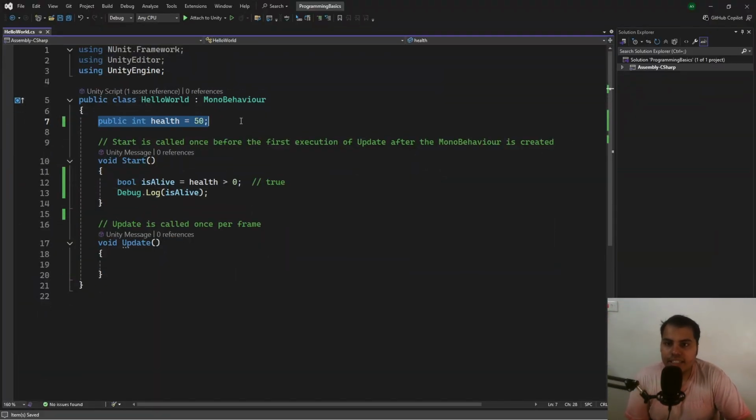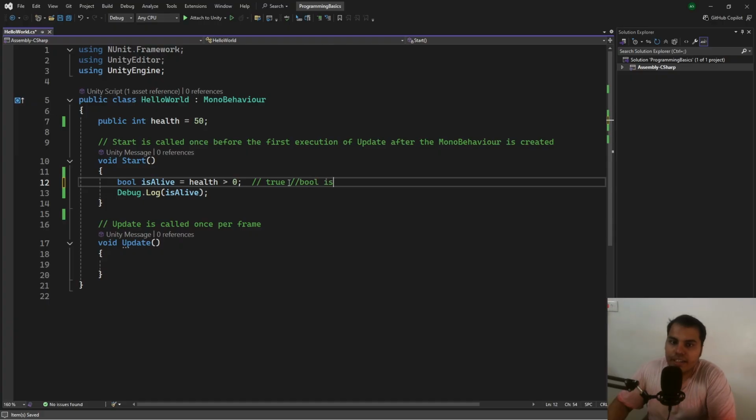We have public int health equals 50. In Start, we created a bool called isAlive equals health greater than 0. Equals is the assignment operator. Firstly, it will calculate whatever is on the right hand side of the assignment operator. It will perform the operation health greater than 0. Health by default is 50. 50 is greater than 0, meaning it will return true. So it is sort of the same as writing bool isAlive equals true.